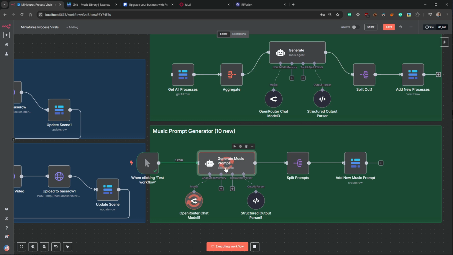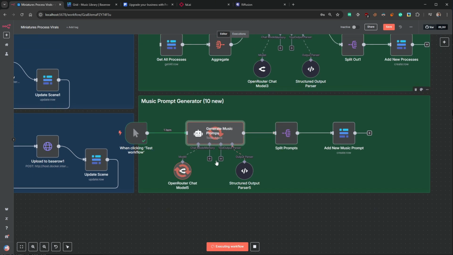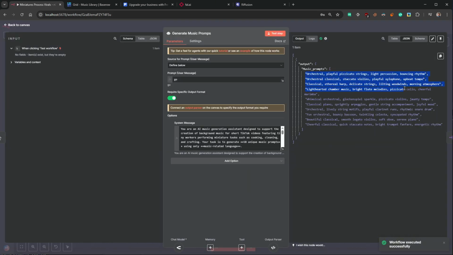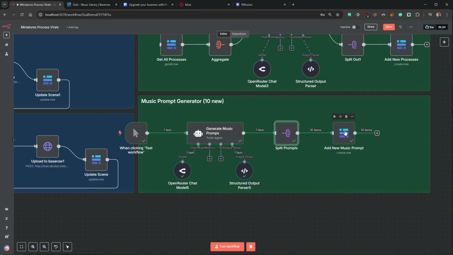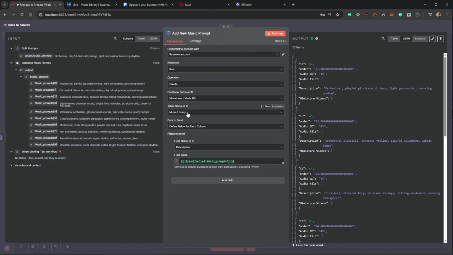We can just run this just so you can see it in action. It's going to generate the music prompts. This is what it's outputted. This is 10 prompts, I think. It's going to split them out into 10. So it's going to update the Baserow library, music library.